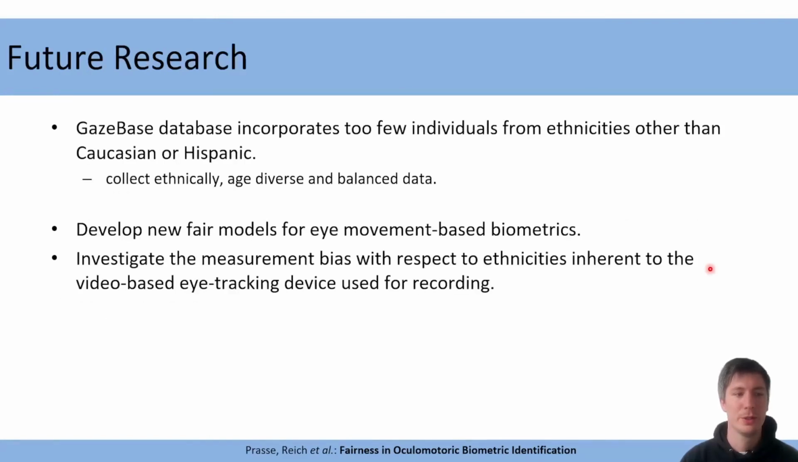Future research could involve collecting an eye-tracking dataset which is ethnically and age diverse and balanced within each demographic. Also, the development of new, fairer machine learning models for eye movement-based biometrics. The last point would be an investigation into measurement biases with respect to ethnicities that are inherent to the video-based eye-tracking device used for recordings.